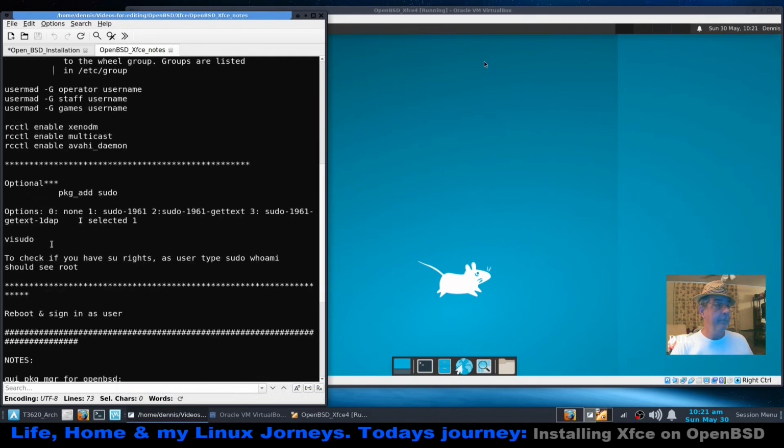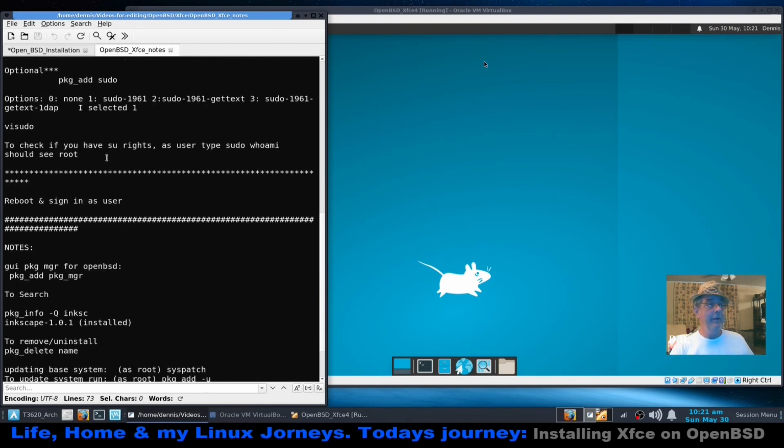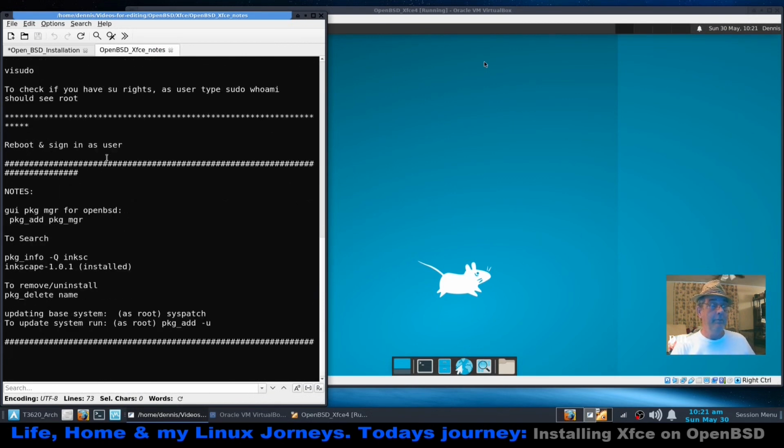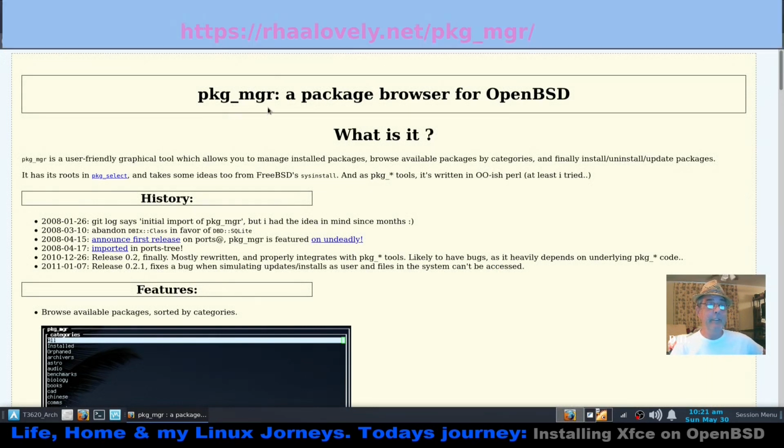So now, I don't know if you know this or not, but to add any software, you can pkg_add and write out the name, and it will install it for you. There is a GUI package manager called pkg_mgr. Let me see. Here it is right here. Got it already brought up. The pkg_mgr is a package browser for OpenBSD.